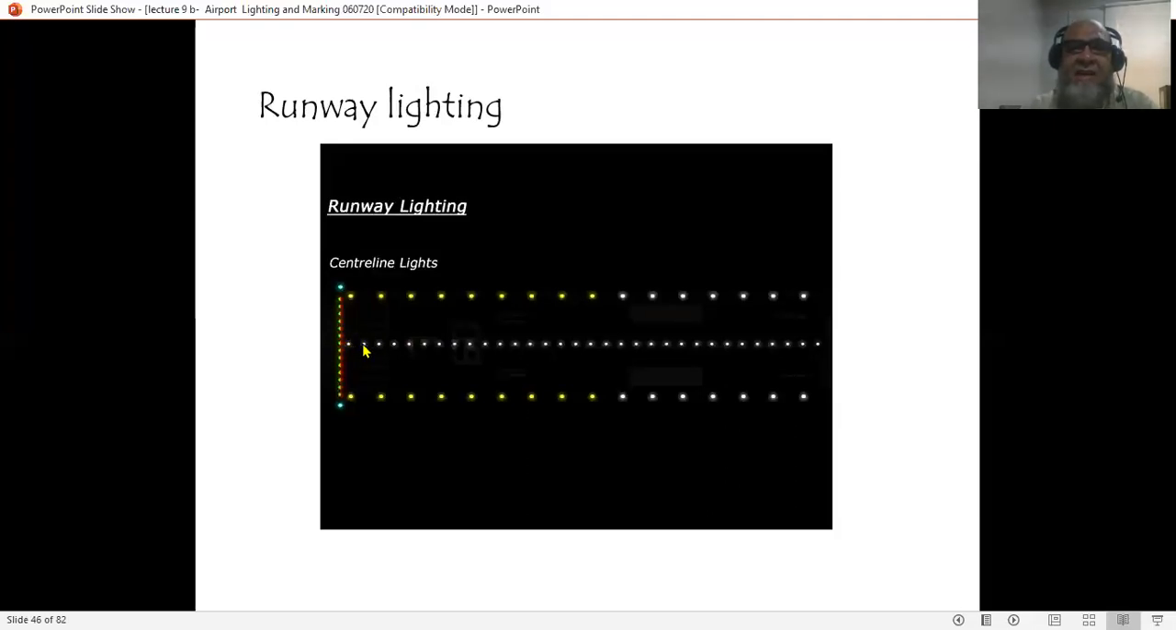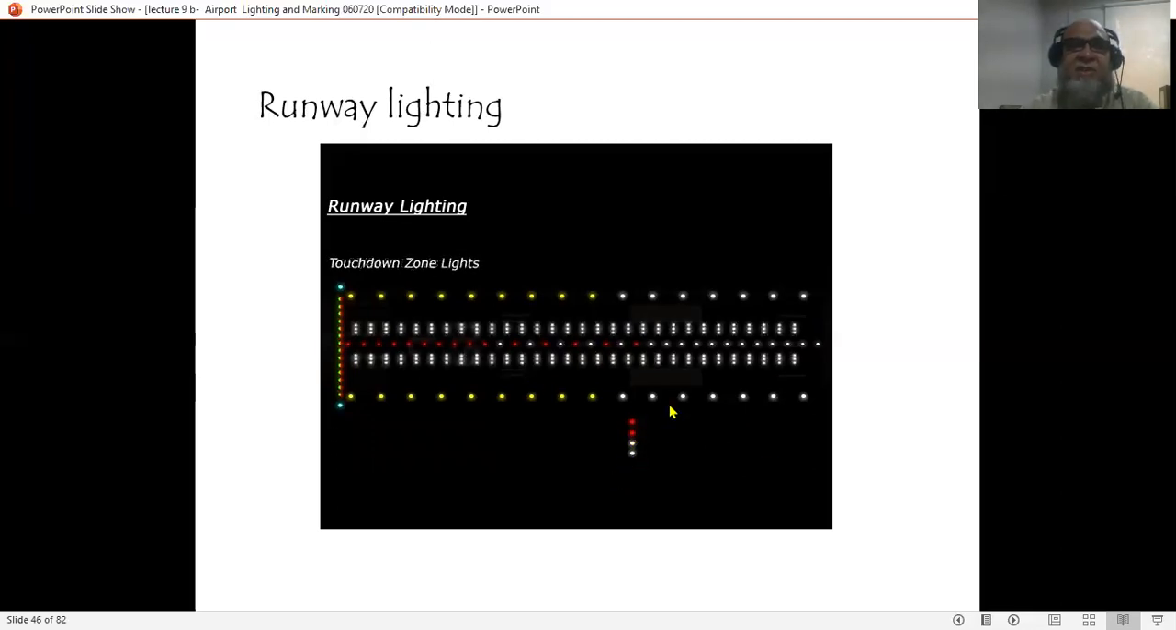Then we have a center line, which looks white in color, but as you can see, if the aircraft has landed from this side, alternately he will start to see white and red. It means that the end is approaching, and in the last 1,000 feet, this red light indicates that yes, you have to stop now because the end is approaching. Then there is another set of lights we call VASI lights and PAPI lights. I'll explain them in detail after this explanation.